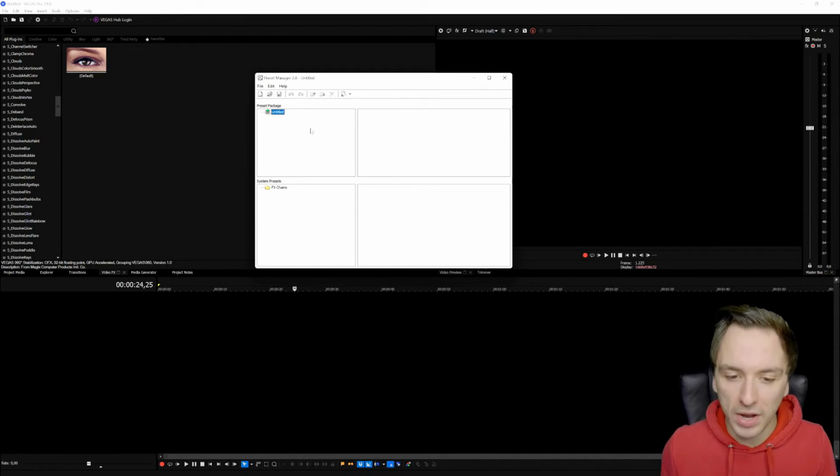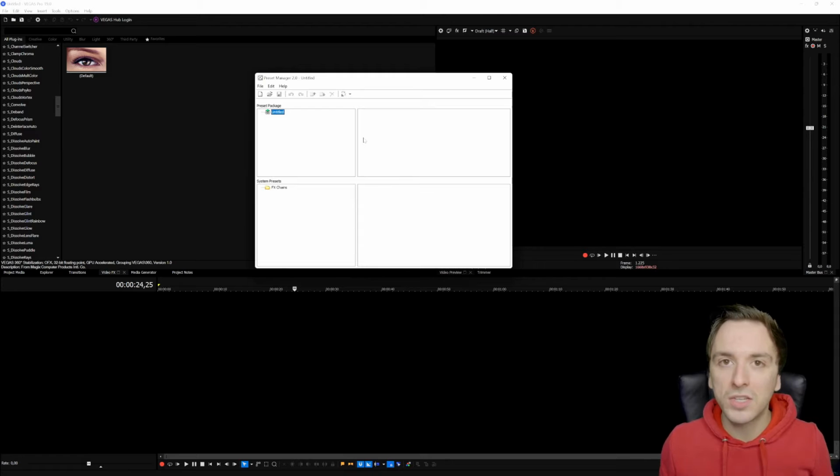It's very simple. Right here we have the preset manager. The only thing we need to do is drag in our preset that we just downloaded, or a plugin rather. So let's go to a desktop and see what kind of file we need to drag in.